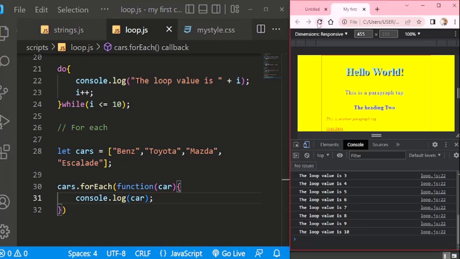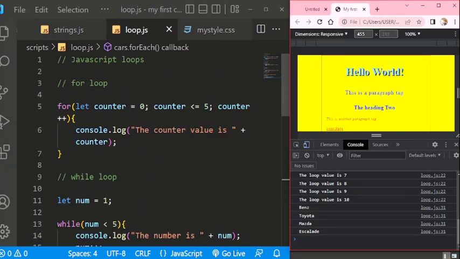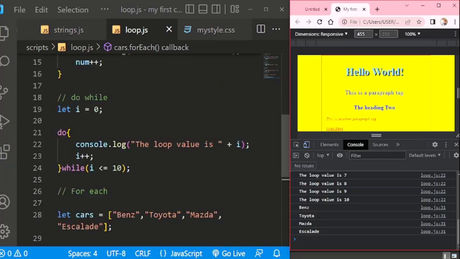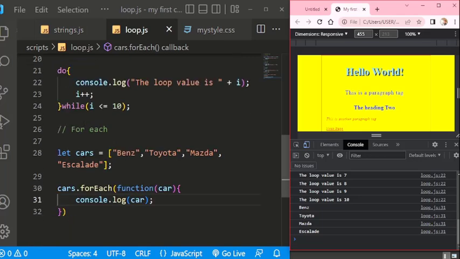So let's come down here. So we see we have Benz, we have Toyota, we have Mazda, we have Scarlet. So it has helped us loop through the array that we have here. Alright, so this is all you need to know about the loop. We talked about the for loop, the while loop, the do while loop, and the for each loop. So we see that this is actually very easy to understand.